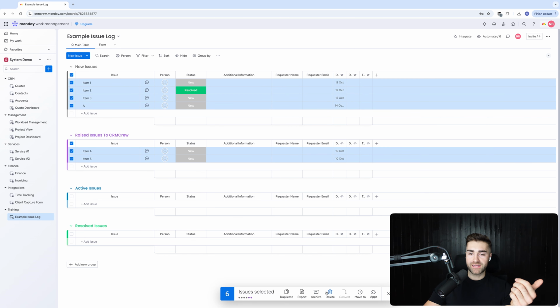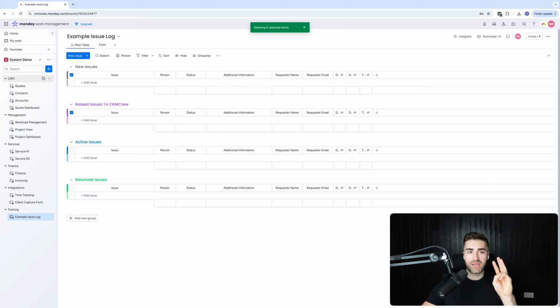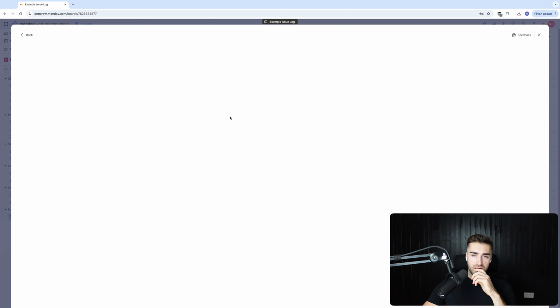When it's first created, it's going to notify the 3 points of contact we have with the actual client itself. When they then change the status to raised issues to CRM crew, it's then going to remove their allocation on person, and it's going to automatically assign me. We'll then handle the issue. And then once it's resolved, what I'll probably do is set that to notify everyone.